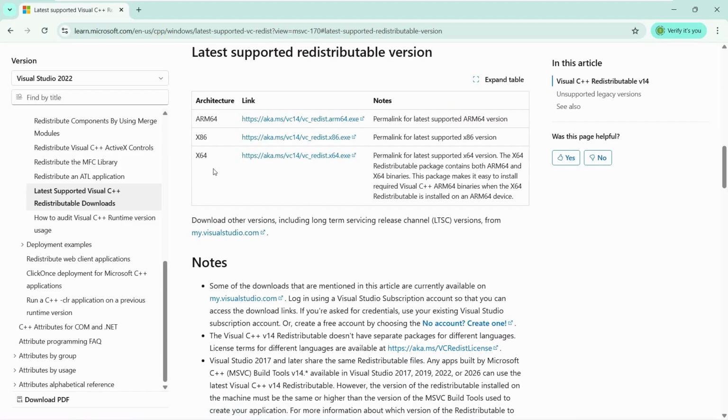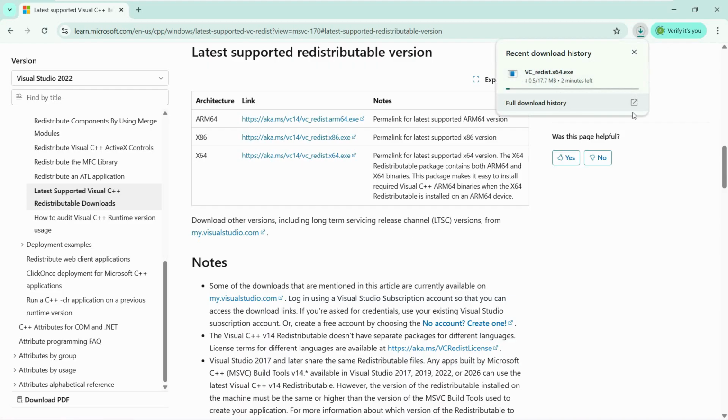Just click on this. And it depends on whatever Windows version you are using. I'm using 64-bit, so I'll use this one. Just click on it and it will start downloading on our right. And once that is done, just click on it to install.